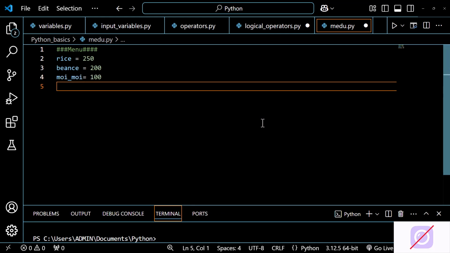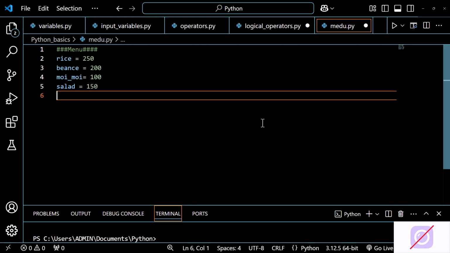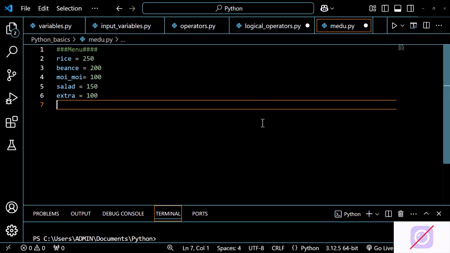100. Salad. Salad is how much? 150. What else? Extra should be 100. All right. Now, this is our menu, right? This is our menu. Now, let's collect the guest order.